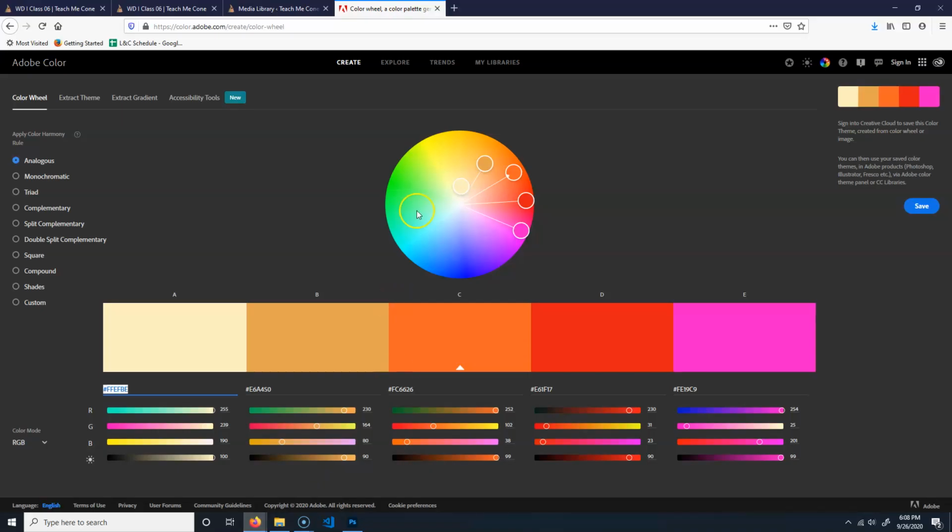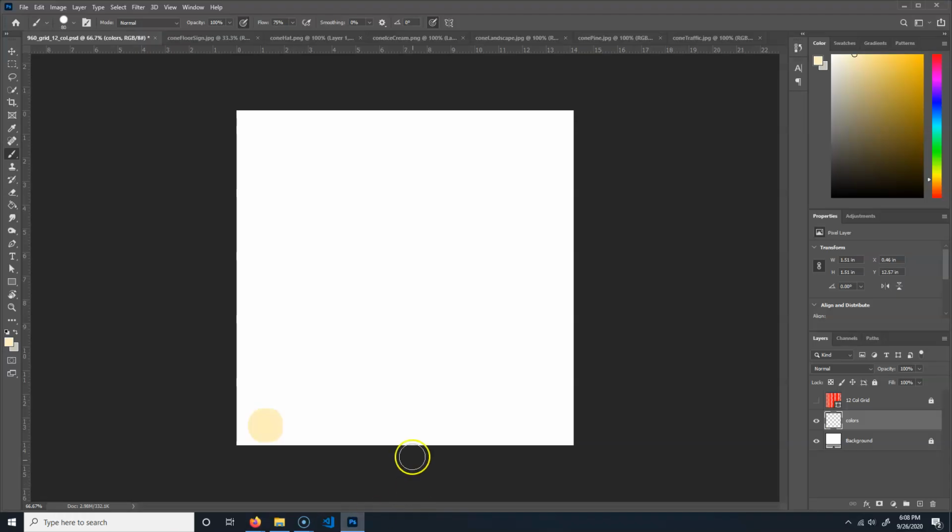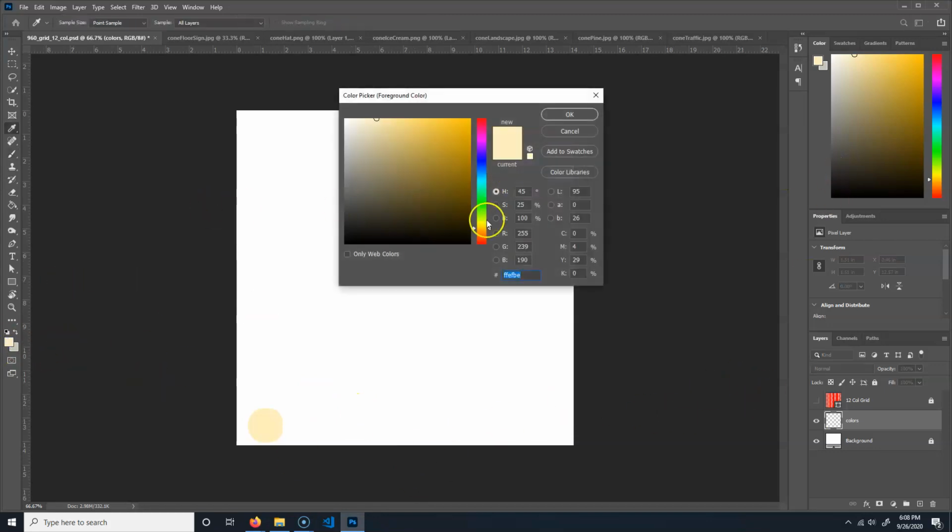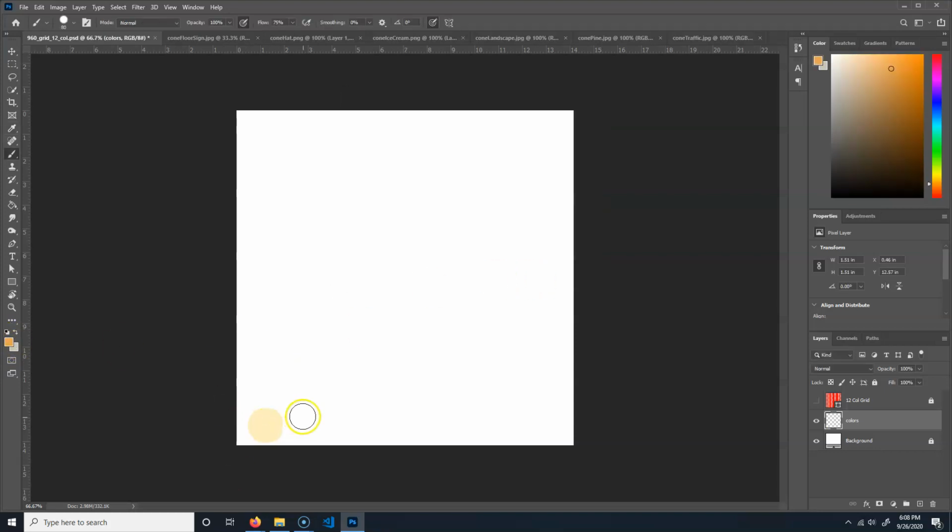Now I'm going to go back to my site, and I'm going to grab this one. So I'll click and drag across it, Control C, go back to Photoshop, and while I'm still on this, I'll click on this swatch here, and then I'll hit Control V, then I'll hit Enter, and then I'm just going to draw a swatch here.